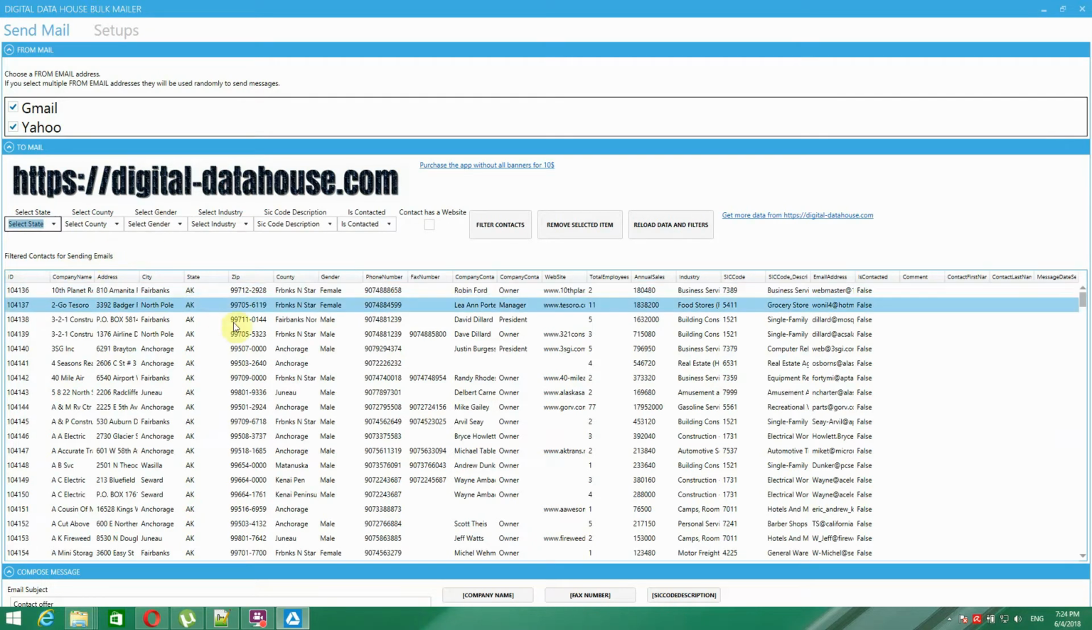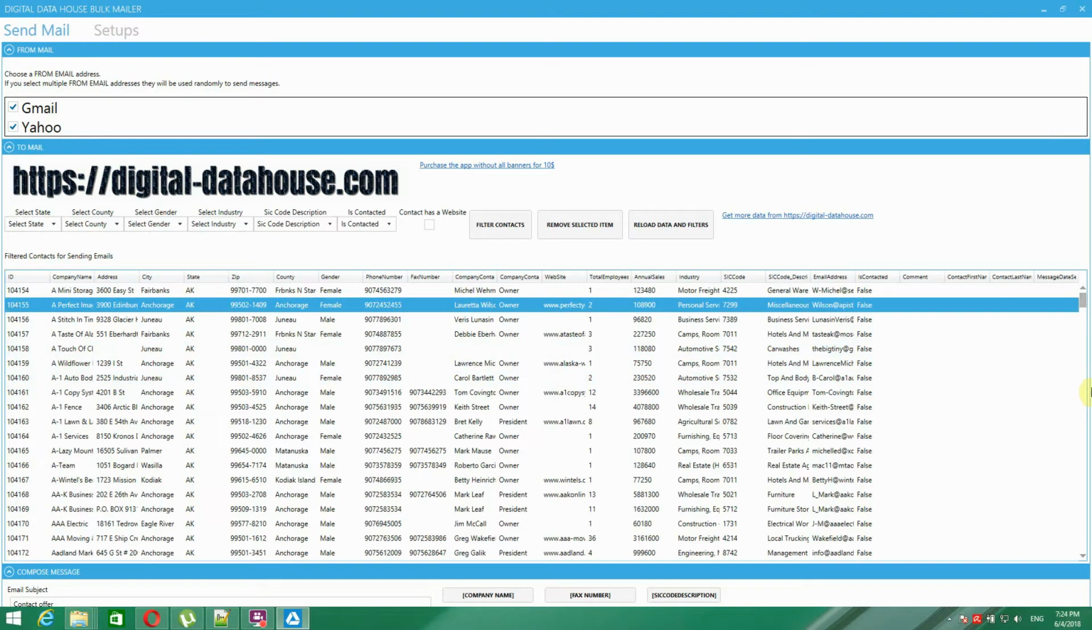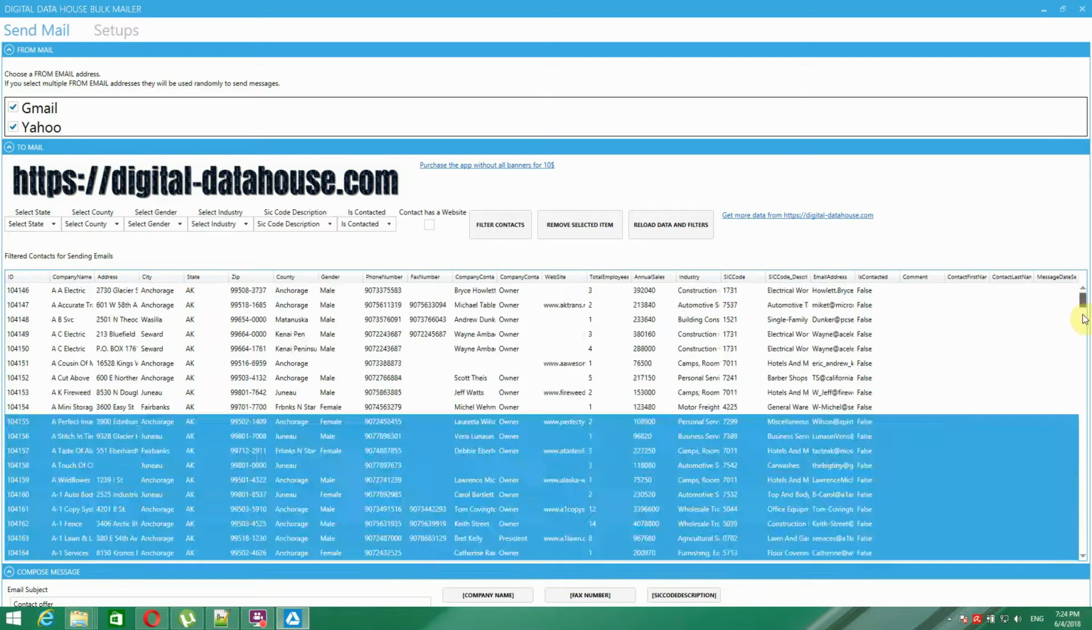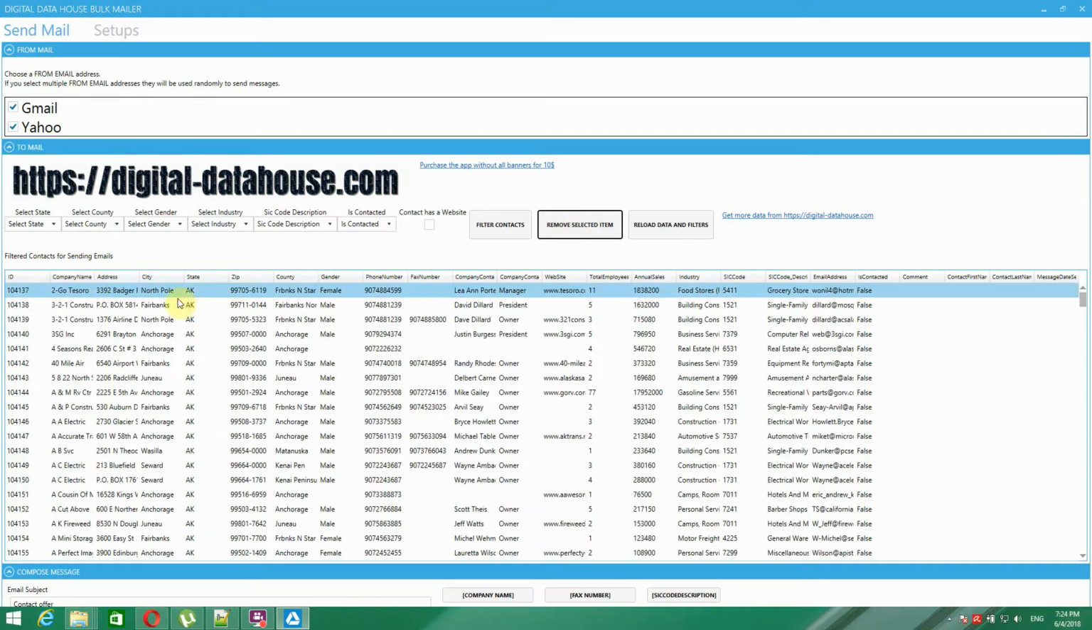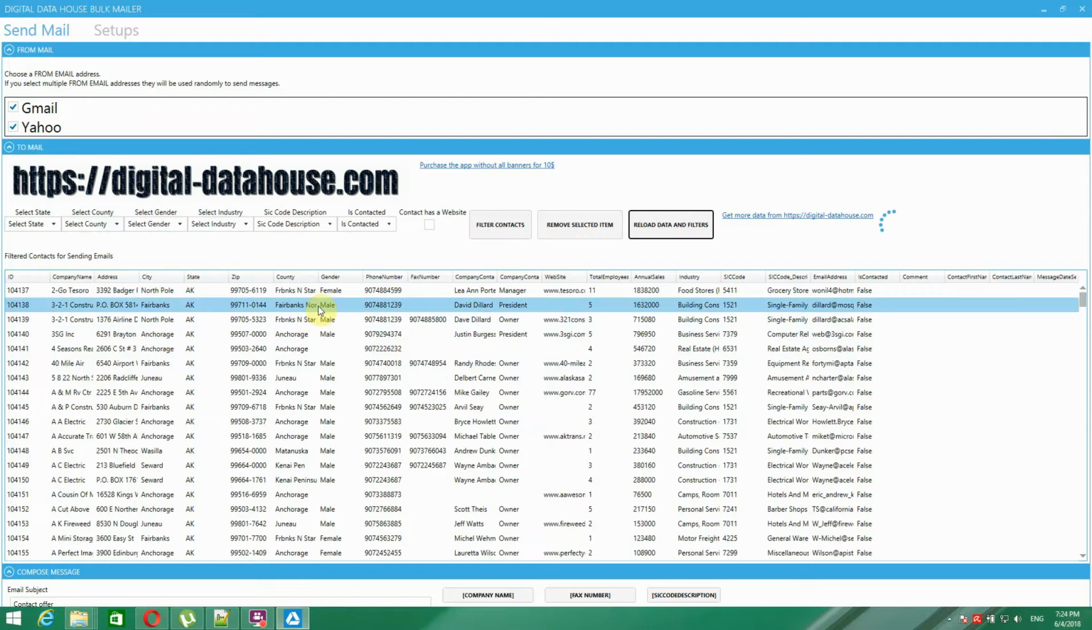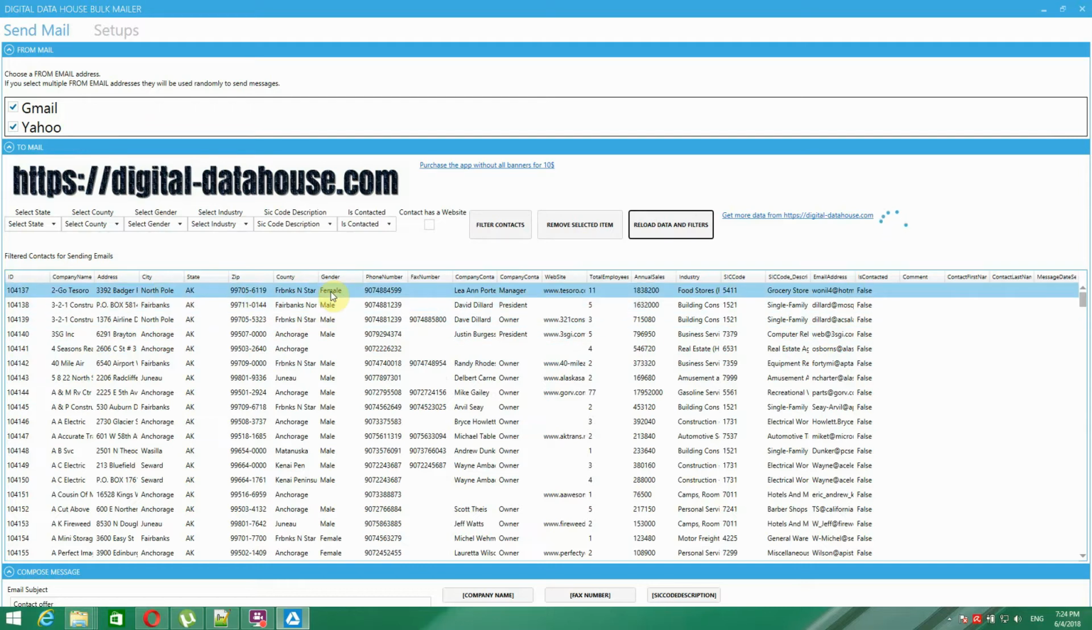The emails are sent to this list here. So here I also have the capability to remove a single item. This item that has been removed hasn't been deleted. It's only removed from this send to list. I can again do the reload, and I will again have it here. Or I can do the filter as well.